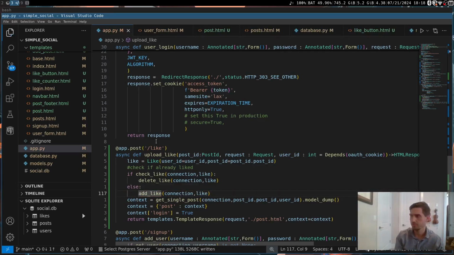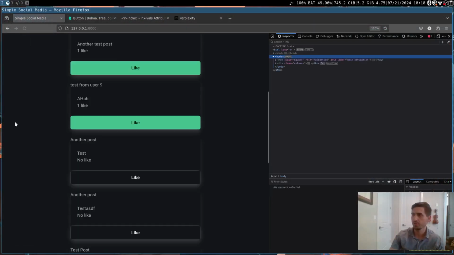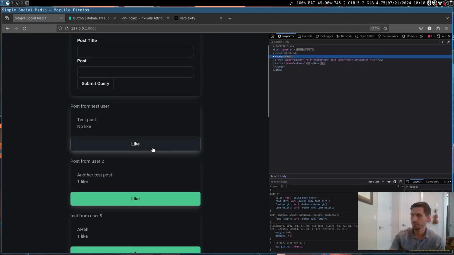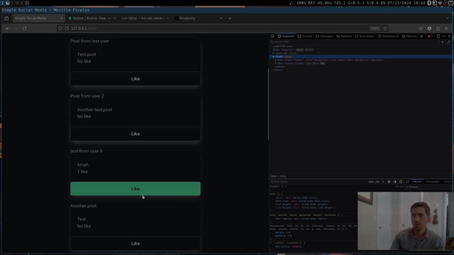Okay, so let's go back to our website and see if we can toggle the likes. Let me just refresh the page here, and let's see if we took this, and we can see we toggle the like on and off. And so I think that's pretty much it.